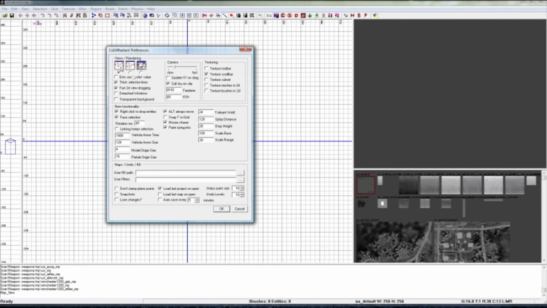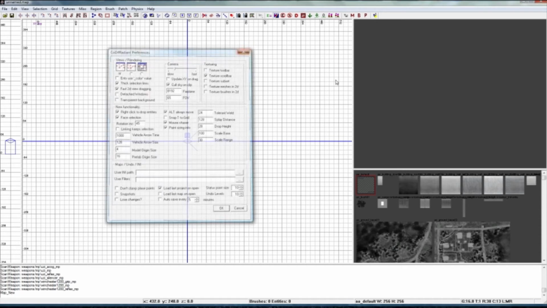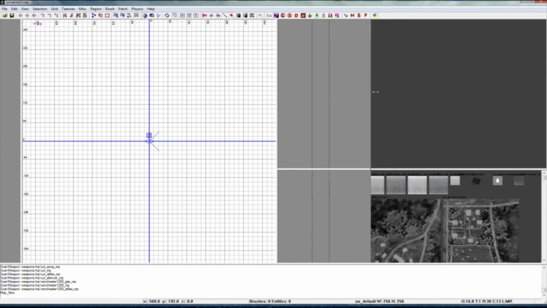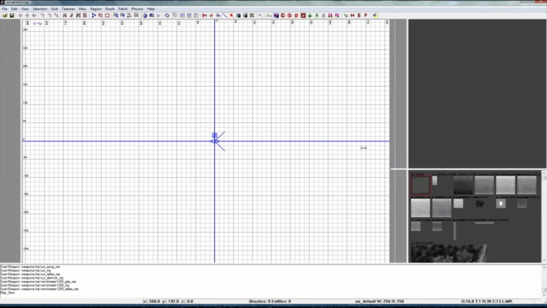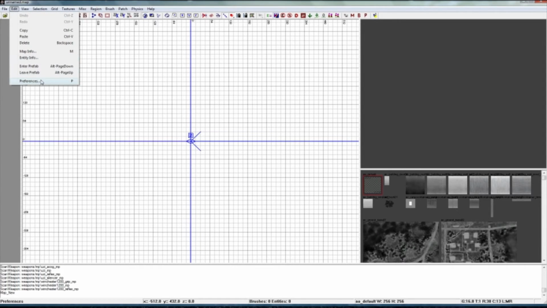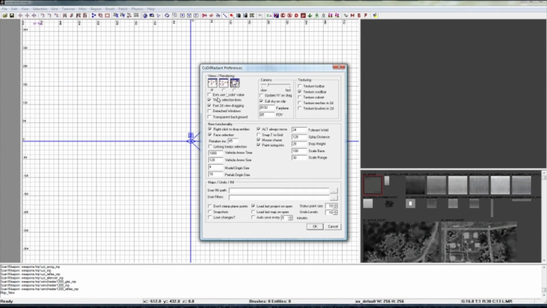So I have selected this because now I can adjust my interface a little bit the way that I want it to be, and the rest of all of this is, I don't know what it all is, just kind of self-explanatory really if you read it.